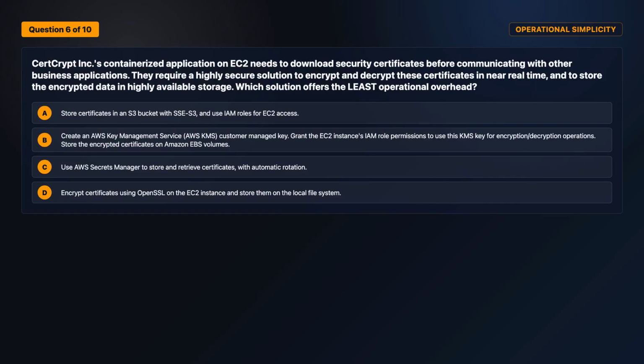CertCrypt Inc.'s containerized application on EC2 needs to download security certificates before communicating with other business applications. They require a highly secure solution to encrypt and decrypt these certificates in near real time and to store the encrypted data in highly available storage. Which solution offers the least operational overhead? Select one answer. Review the answer choices on screen.